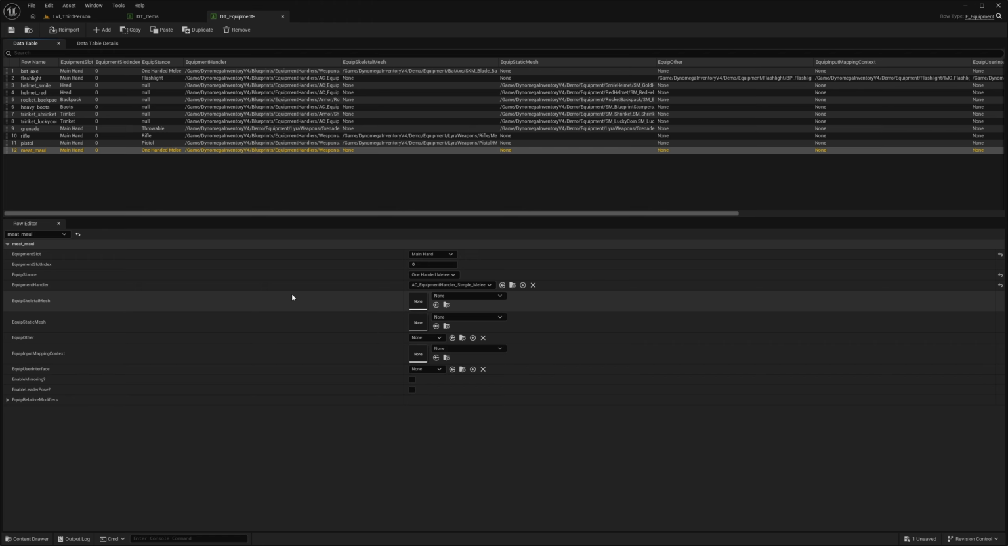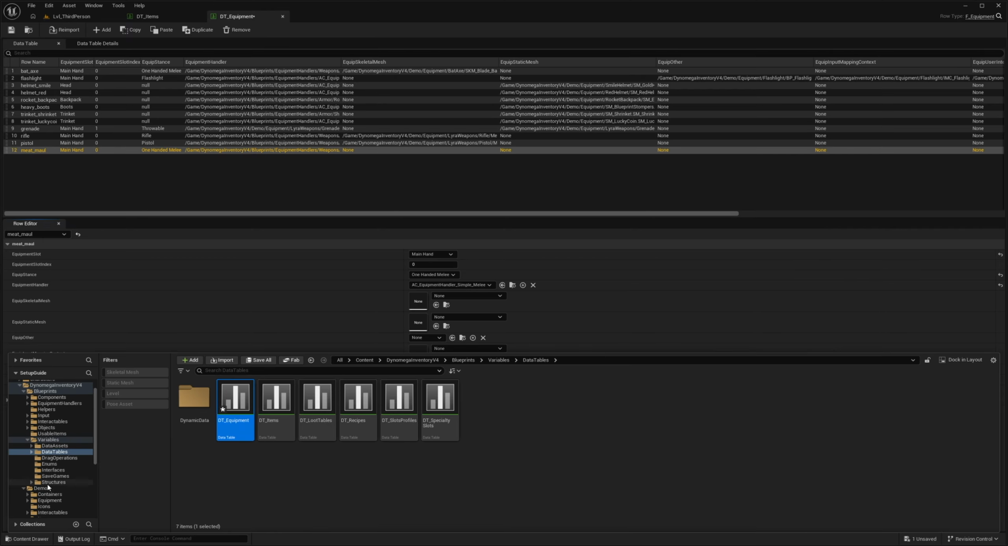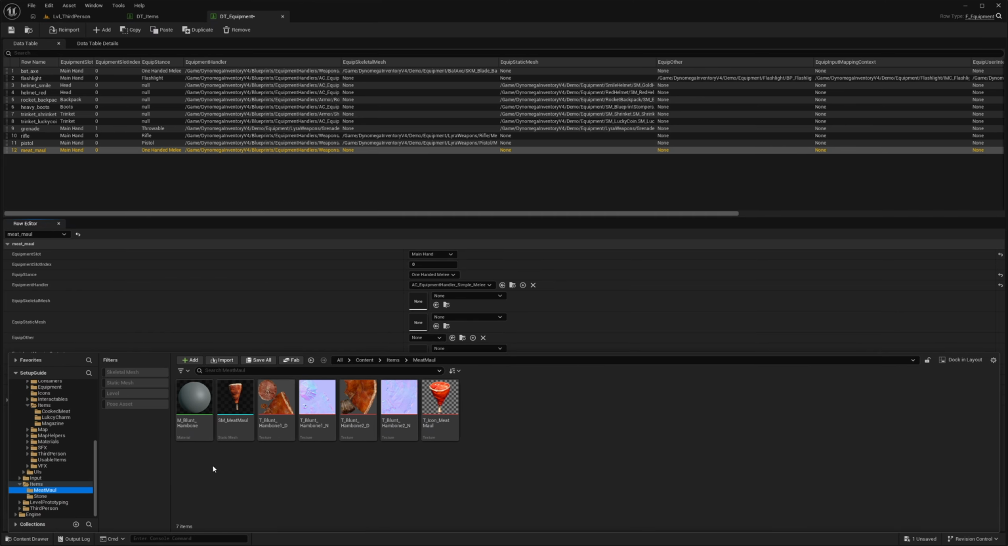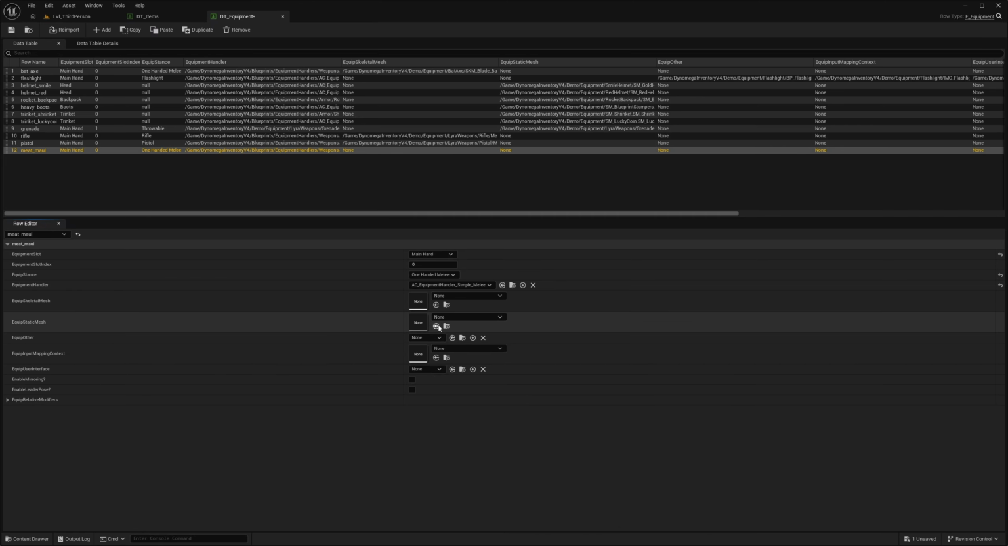Next, we set the visuals for our equipment. You have 3 options: skeletal mesh, static mesh, or custom blueprint. Since we are using a static mesh, use the equip static mesh field and select your SM_MeatMaul static mesh. For skeletal meshes, you would use equip skeletal mesh, and for custom blueprints, you would use equip other. Custom blueprints are an advanced option, but you can see an example with the flashlight from the included demo content.